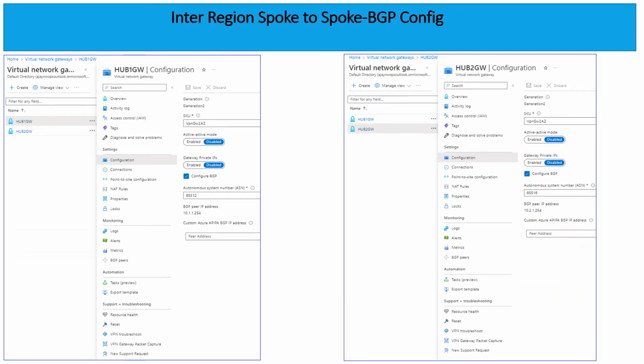If you go to the two hubs we created, hub 1 gateway and hub 2 gateway, these are the vNet gateways. If you take a look at the BGP configuration, that is how it looks. You need to select one of the gateways and go to the configuration, where you can see the SKU type. My active mode is disabled. I'm not using the private IP address. My BGP should be enabled, and the moment you enable it, you need to assign the ASN number. These are going to be private ASN numbers.